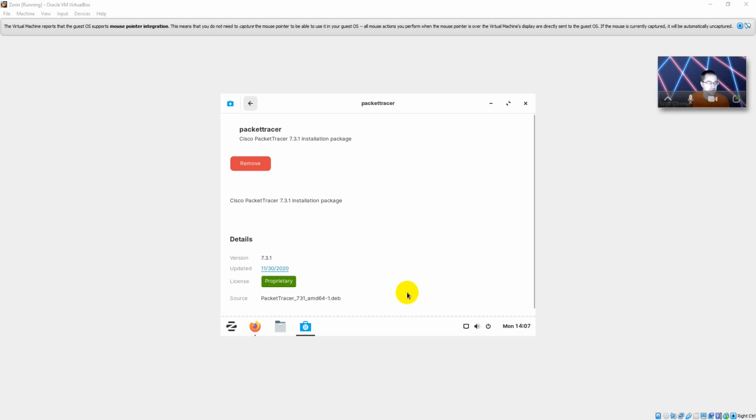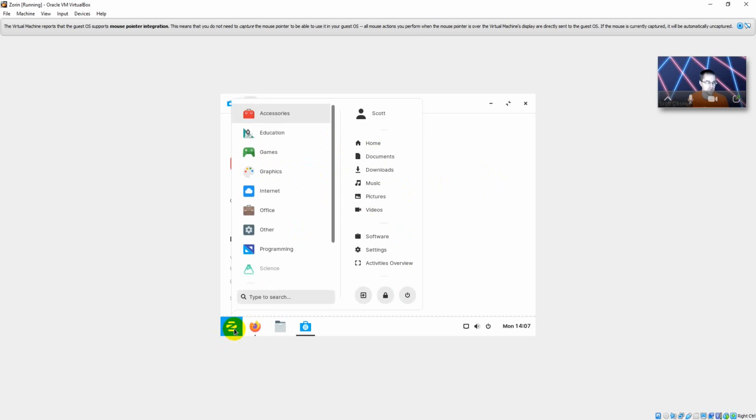Alright, so at this point Packet Tracer has been installed. You can see that I now have the option to remove it if I so choose to. I don't want to remove it. So I want to go ahead and find it here on my system, so I'm just going to click the Zorin button there and type in the name, Packet Tracer. Here it is.